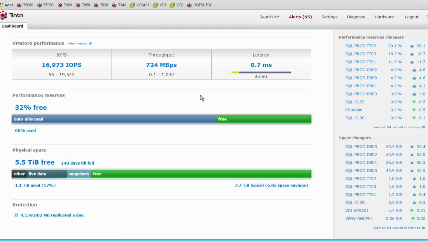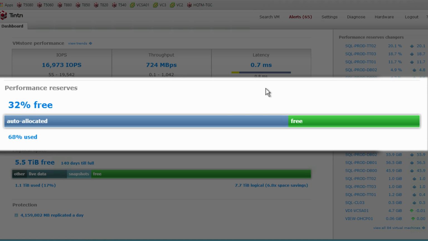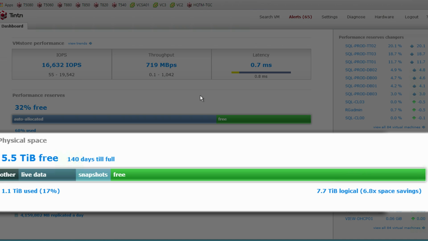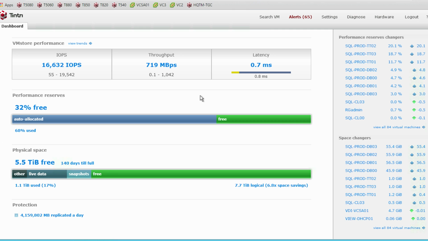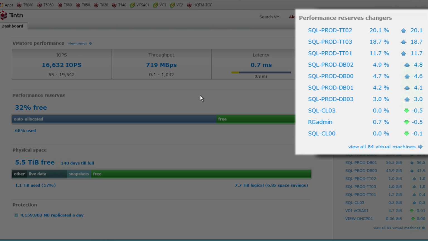Further down the screen, you'll see a bar for performance reserves. The performance reserves say how much performance you're consuming and how much is available. And finally, the physical space on the system. On the right-hand side of the screen, you'll see the performance reserves changers.